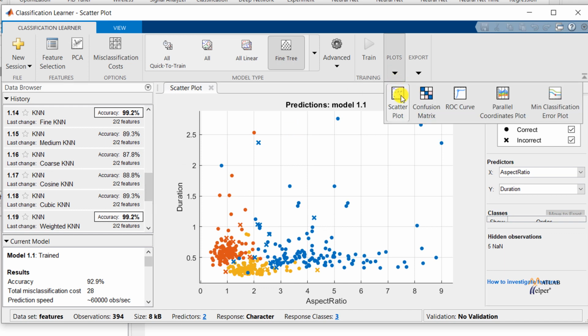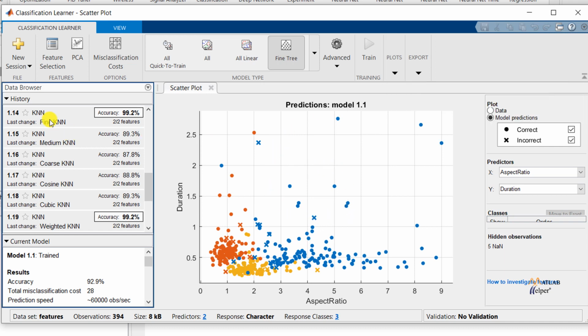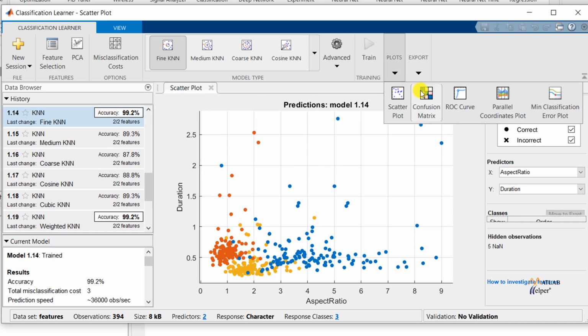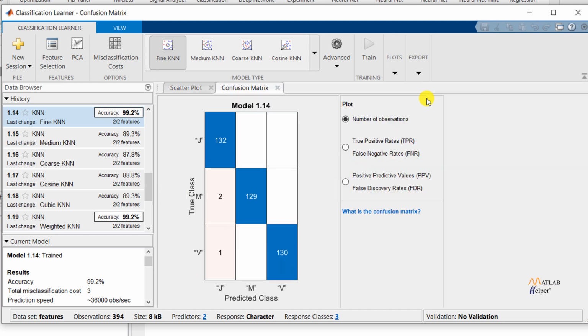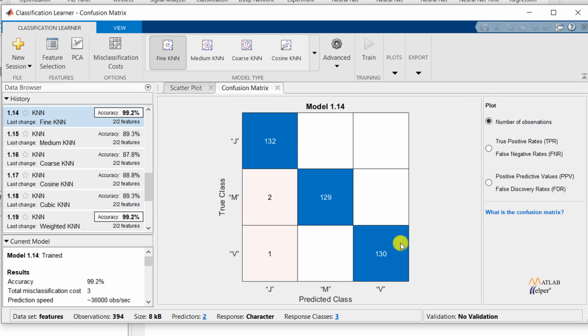There are other options for plots here, like the confusion matrix, ROC curve, parallel coordinates plot, minimum classification error plot. Scatter plot is a default one that is shown here. If we select this fine KNN, and now go to plots and plot the confusion matrix, here we have the confusion matrix of the fine KNN model.